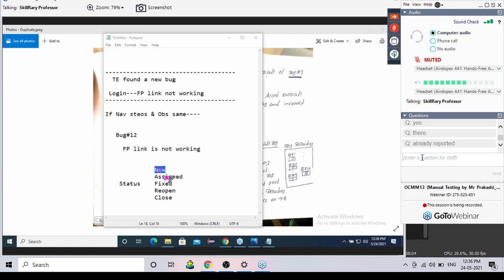Fixed, I will come back to it. Suppose this bug is in reopen status. Navigation steps and observation are the same and it is in reopen status. Should I report or not? No need, because the bug is still there.